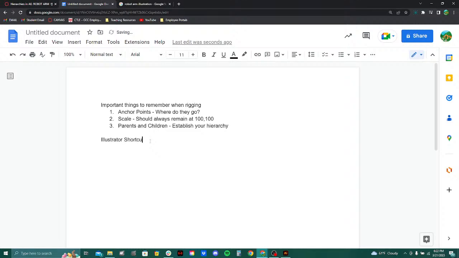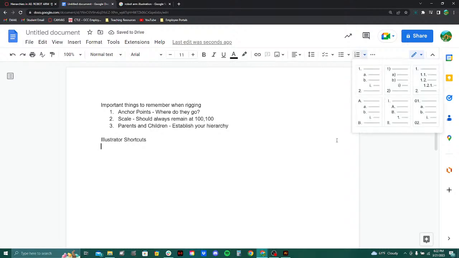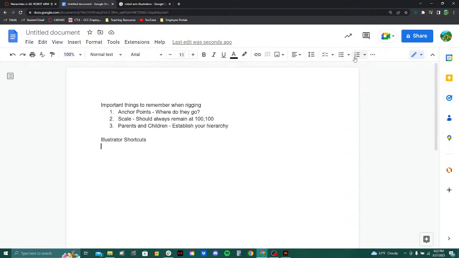Illustrator shortcuts, right? These are the main tools that we're going to be using specifically in this project. Definitely going to be using the selection tool, and I'll go through what these ones look like once I get back into Illustrator. We're going to also be using the direct select tool. Shortcut for this one is A. Shortcut for the selection tool is V. The pen tool, shortcut for that is P.